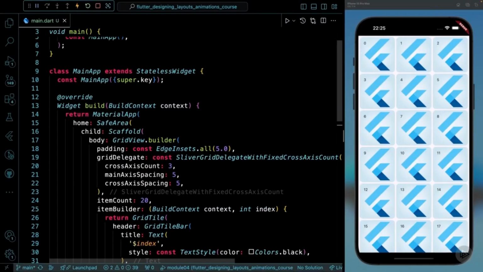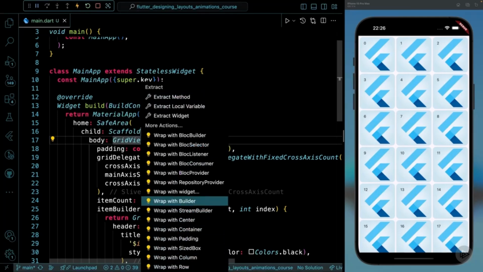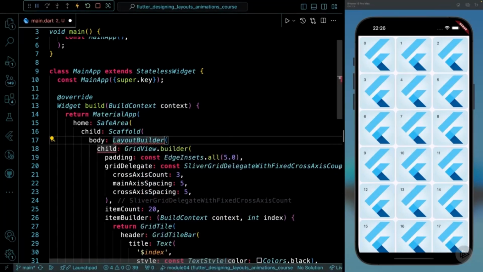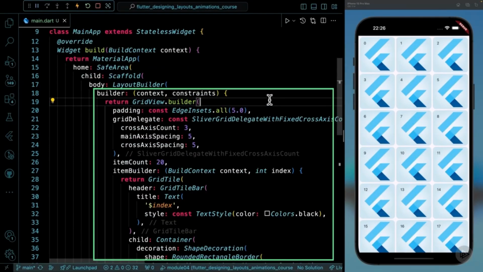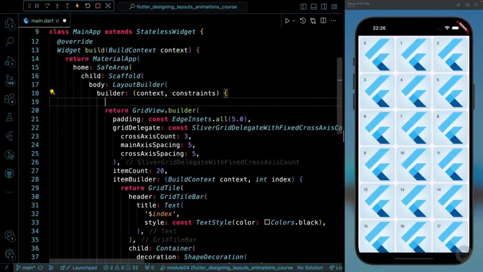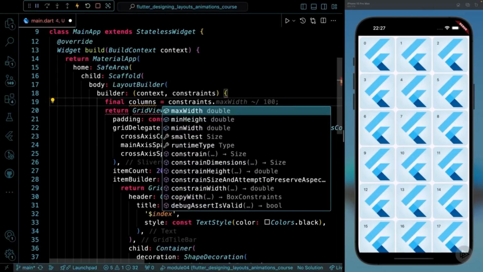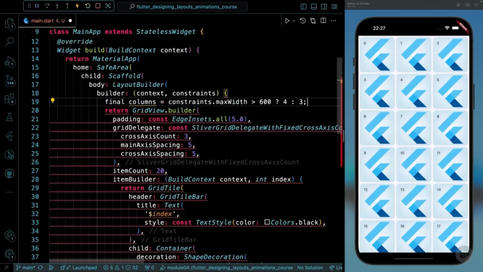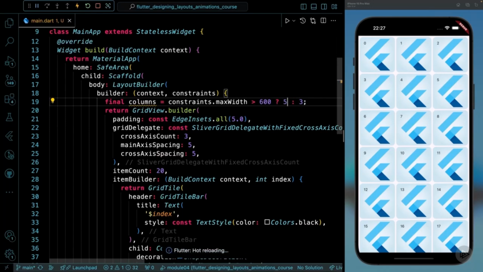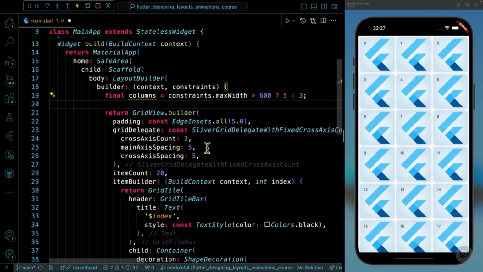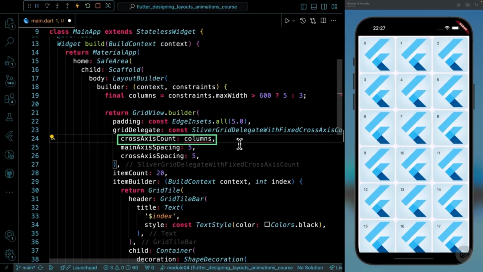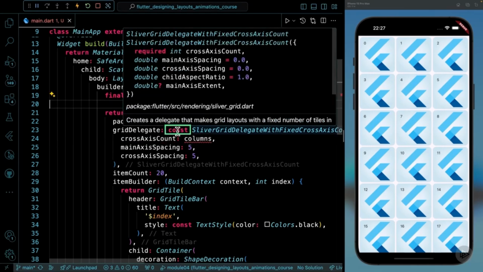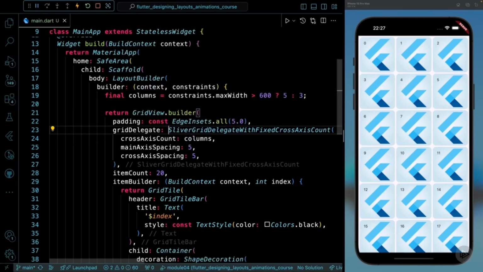All right, back to my application. I have my GridView from the previous example. This time I'm just loading the Flutter logo. What I'm going to do here is wrap my GridView builder with a LayoutBuilder. And in my builder method, I return my GridView builder. All right, what we're going to do here is define the number of columns. I'm going to say if constraints.maxWidth is more than 600, let's have maybe 5 columns, otherwise 3 columns. Then in this case, I'm going to pass this column count to my cross-axis count. I need to make sure that I'm removing the const because this is no longer a const.